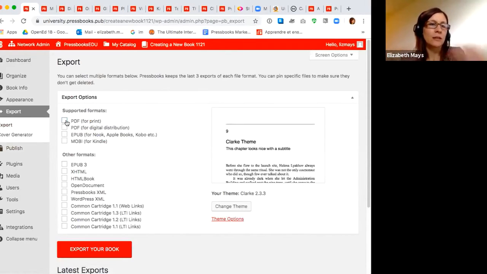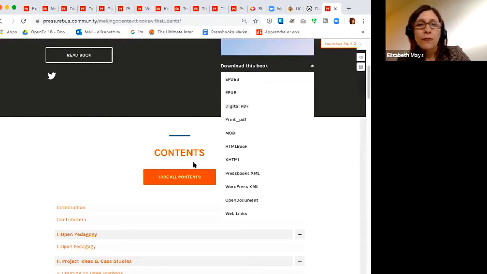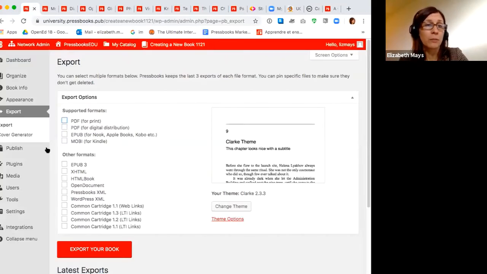And here you can select which formats you want to export in. And whichever formats you choose here, if you have enabled them to show on the webbook homepage, these will show there. So actually, for instance, here we've enabled pretty much all of the options. And here we've enabled just a few of the options. And again, those choices are up to you.